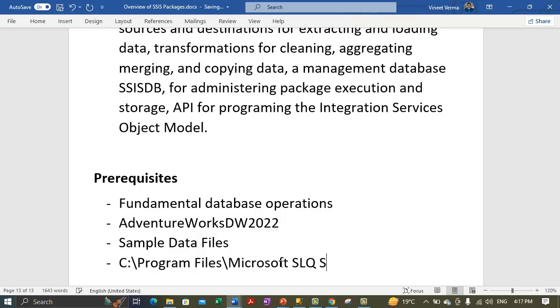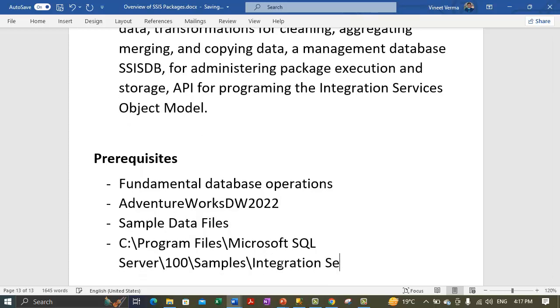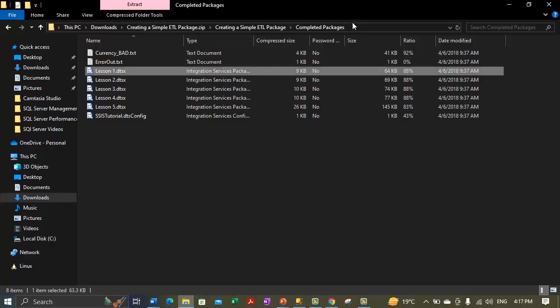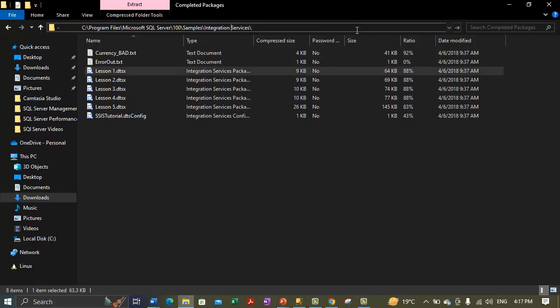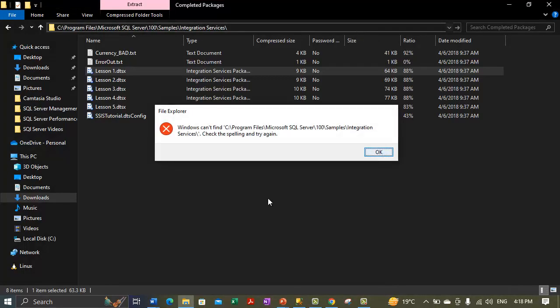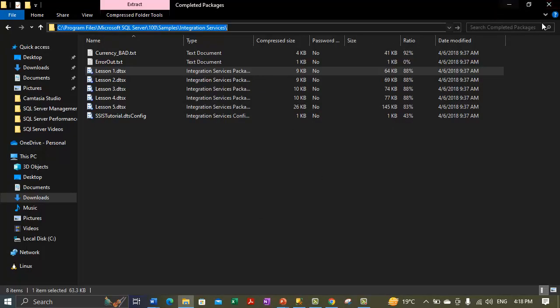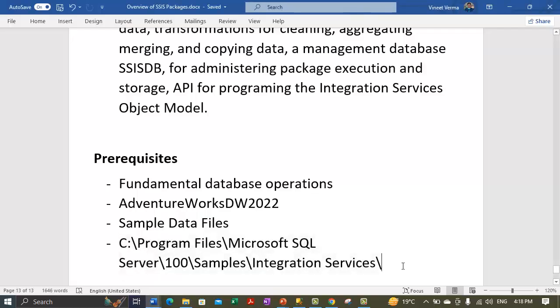SQL Server, and under that 100, samples. Then we have the integration services folder, and under that, let's go to this location to see if we are able to access it. Otherwise we need to create one. So if we go to this location, let's see if we are able to. So this location does not exist. So what we need to do is create that location. So let me type in the complete location.